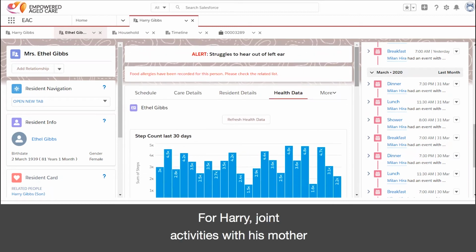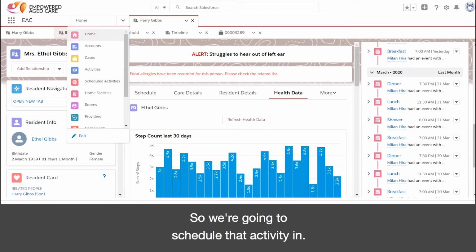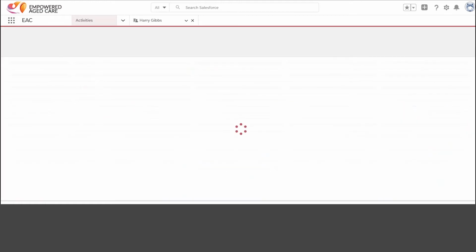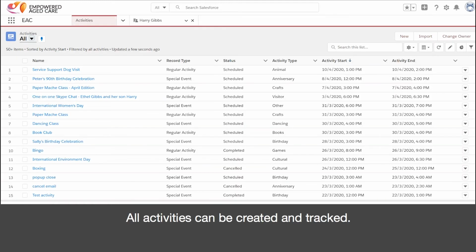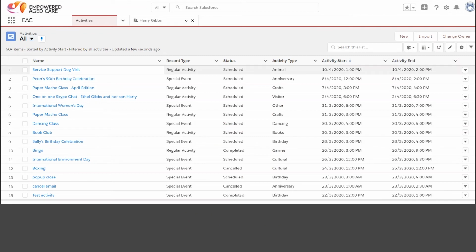For Harry, joint activities with his mother are very important to him. He wants to be able to speak with her as soon as possible, so we're going to schedule that activity in. All activities can be created and tracked. Activities can be opened up to internal residents only, or we can also invite family members and guests of internal residents as long as they are linked to that resident.